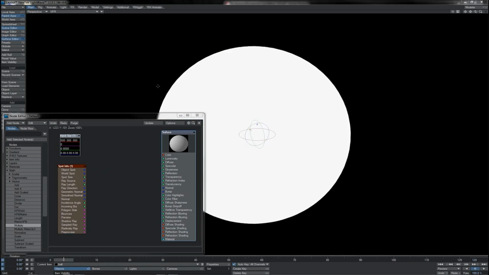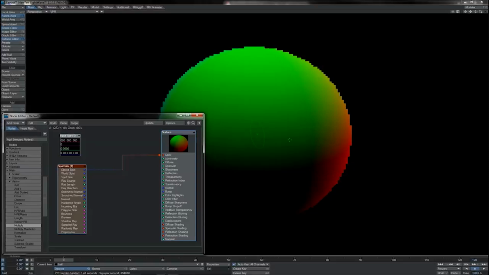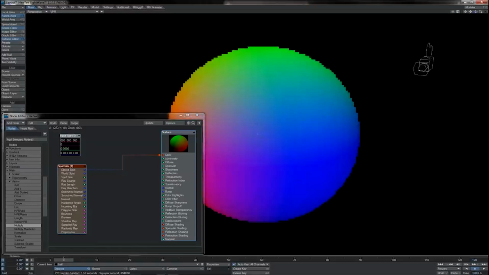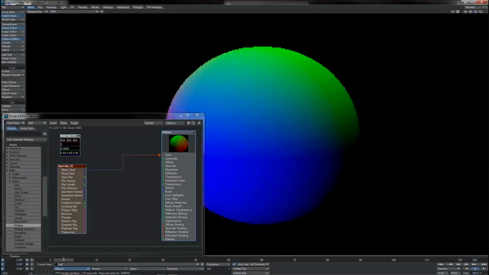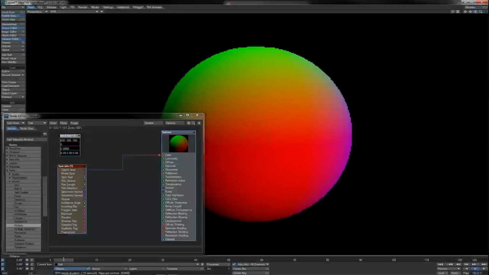The simplest way to show this is just to hook it straight up. I've got a ball here with 100% ambience for lighting. If I take the object spot, which is a vector, and so this is essentially the position of any spot I care to look at, I look at a spot, what is its XYZ position? Plug that into colour, and I get this. The XYZ, 1 to 0, get converted to RGB, 1 to 0, and the ball is shaded thus. Each and every spot receives a colour which is equal to the XYZ position of that spot.